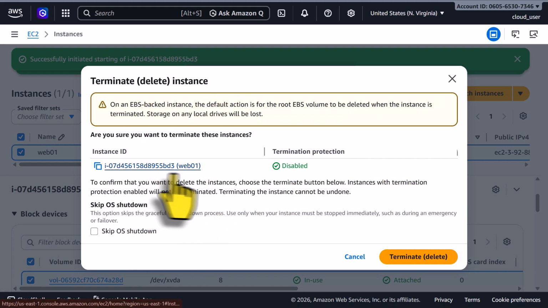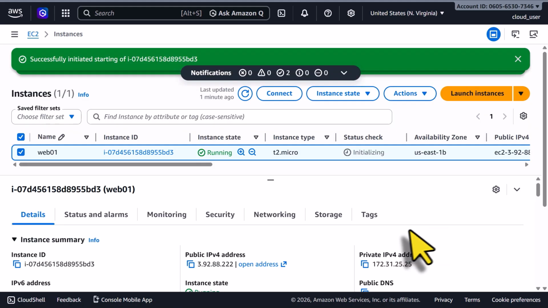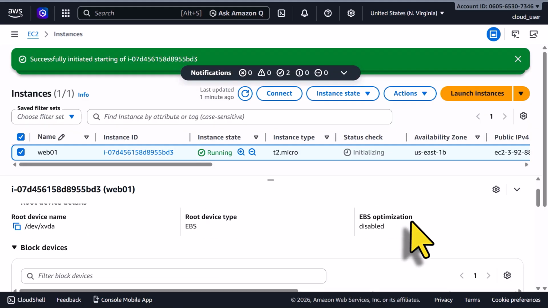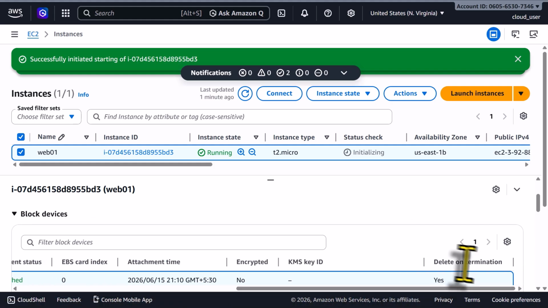Notice the warning message. AWS is telling us that this action is permanent. So before I terminate the instance, let me take you to the Storage tab. And you can see there is an EBS volume attached to this instance. And if I scroll to the right, notice the Delete on Termination column. In this example, it is set to yes. That means when I terminate the instance, AWS will delete this EBS volume as well.